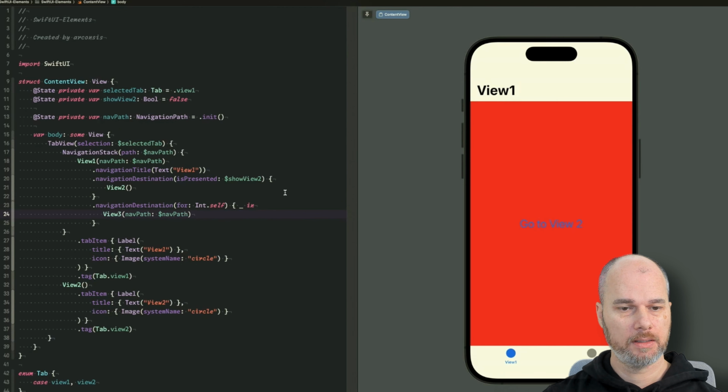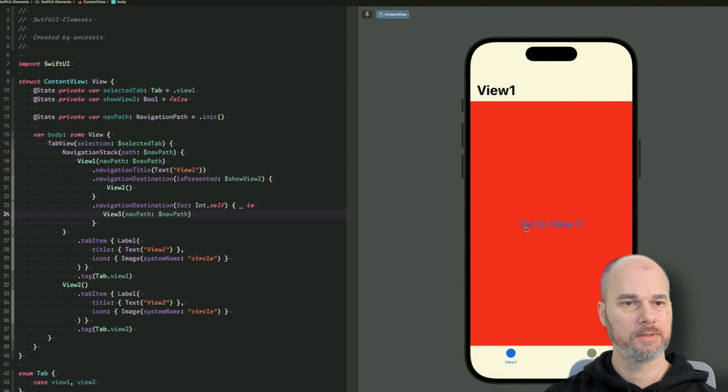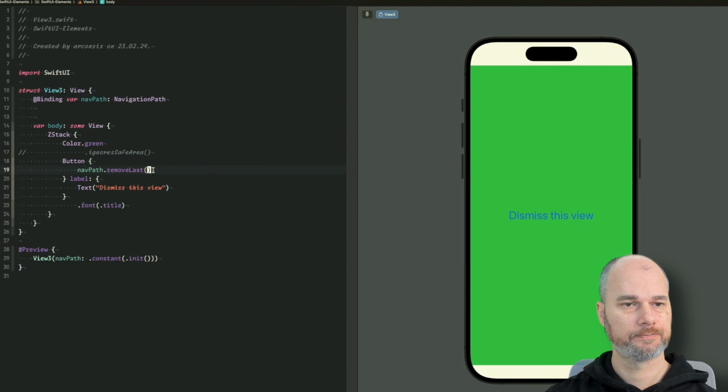So let's test it again. Go to view 2, and then, okay, the text is a little bit wrong. It's number 3, we dismiss it, and we go back. So that's what happened in number 3. We remove the last element.